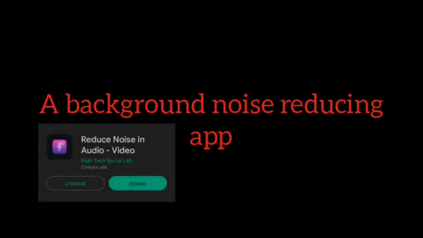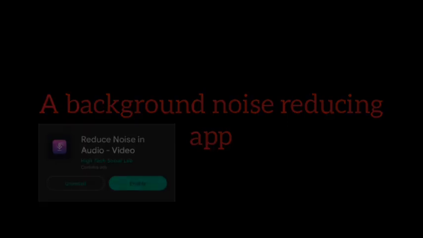Another optional item is a background noise reducing app. This app can be useful for getting rid of any background noise from your videos or your recordings, especially if you're living in an area with lots of outside noise. But that's optional. If you have a quiet area to make your videos, then that's completely optional.